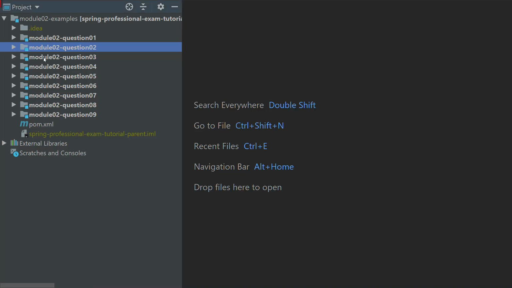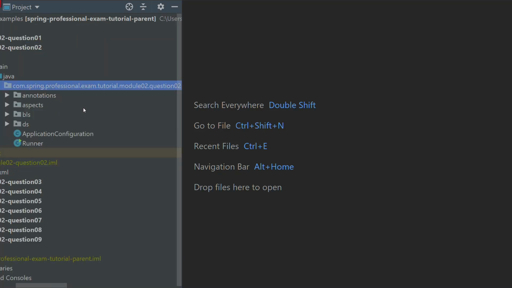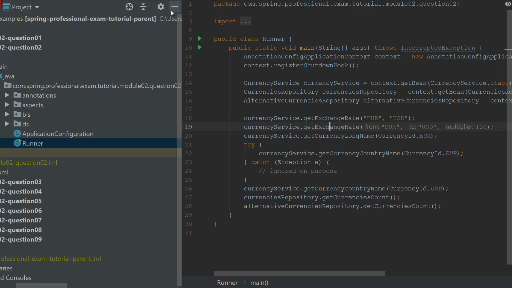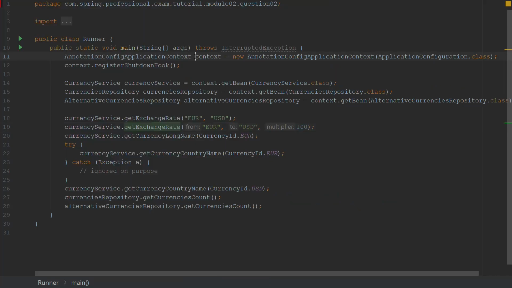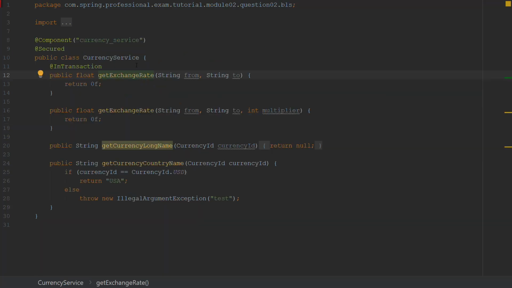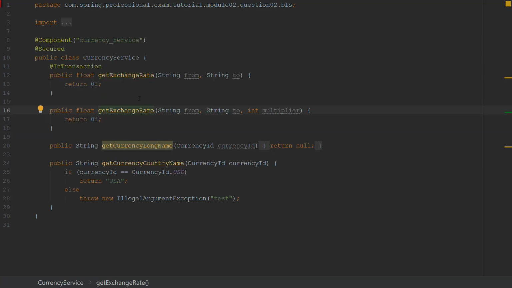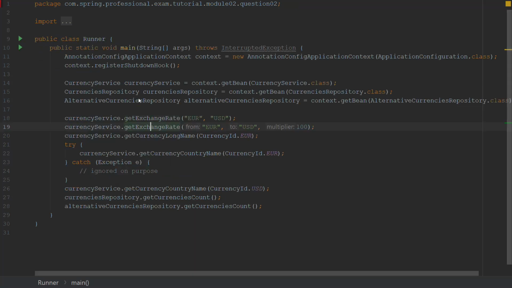Please go into IntelliJ and open module 2 question 2. Inside this question, there is a runner class which creates the context from Spring, and then it fetches a few beans and interacts with them. Whenever we are executing a method, this is a joinpoint in Spring aspect-oriented programming. Each execution of a method from the external part of the component is considered a joinpoint.